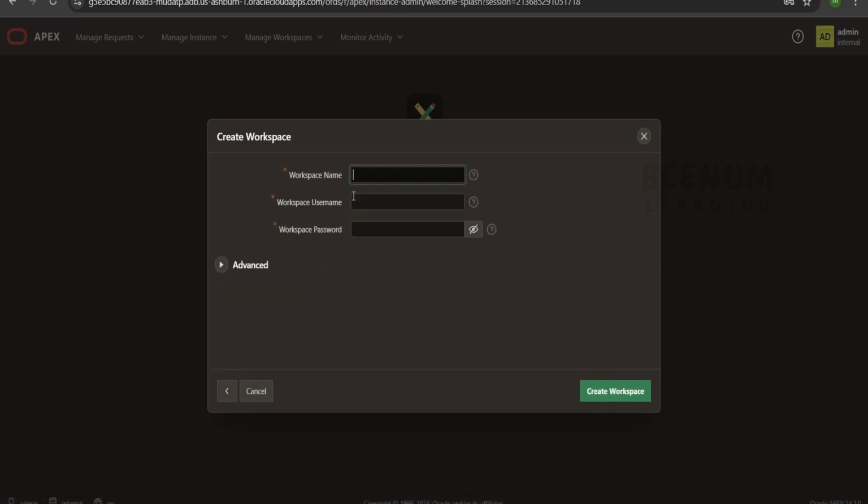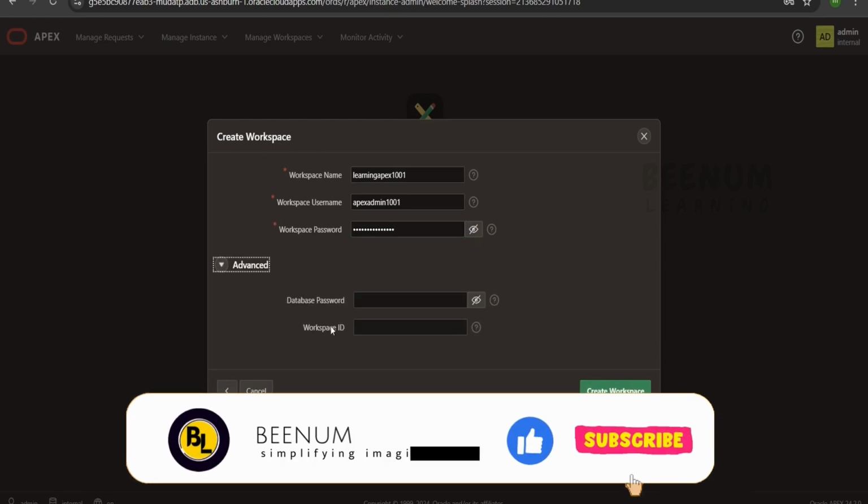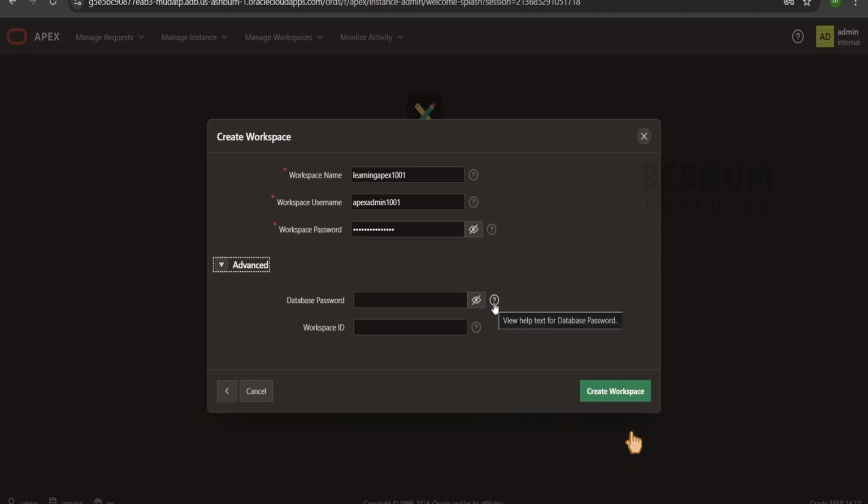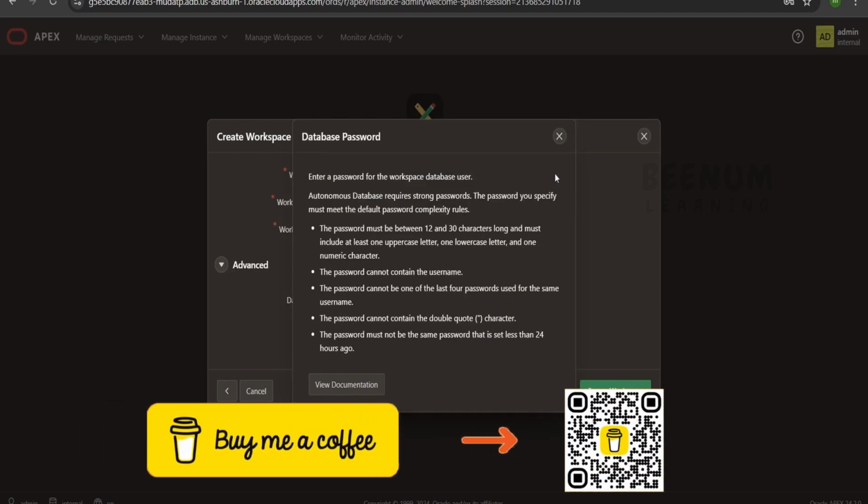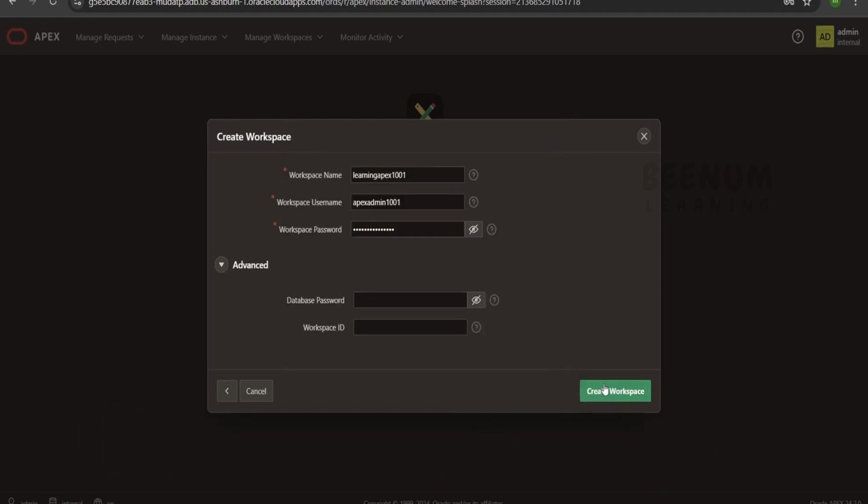The workspace name I will give as Learning APEX 1001. And the username I will give over here as APEX admin 1001. The password you can give as per your wish. Then we can click on create workspace. Suppose you want to give any other advanced options like the database password and workspace ID, you can give it over here. For more information on what the database password is and so on, you can click on this help button. Click on create workspace.